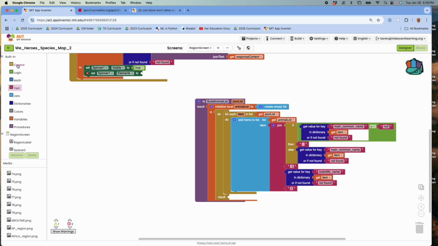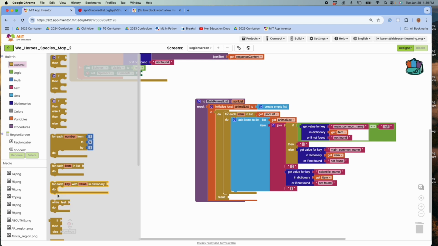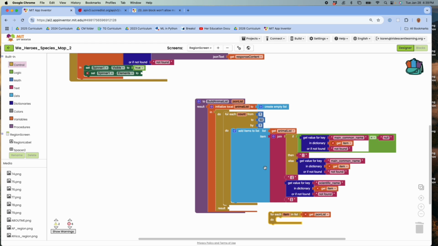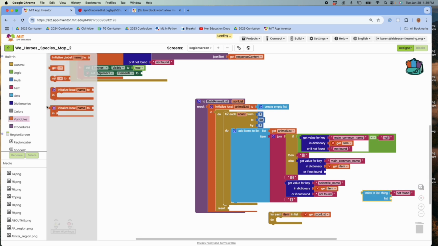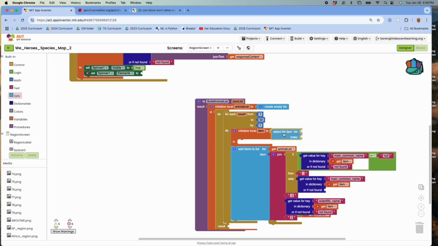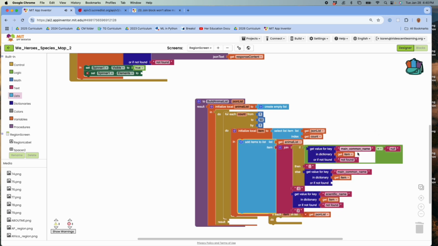Let's go back to control and say, for each, we'll change this to count, from 1 to, and let's just make this 50. And instead of just animal list from item, the dictionary will be index and list. So what I can say is, let's add an initialize item, select list item. So the list will be the animal list, I'm sorry, the JSON list, and the index will be our count, right? So now we can say, use the word item.